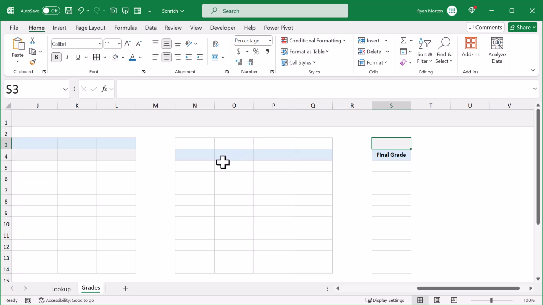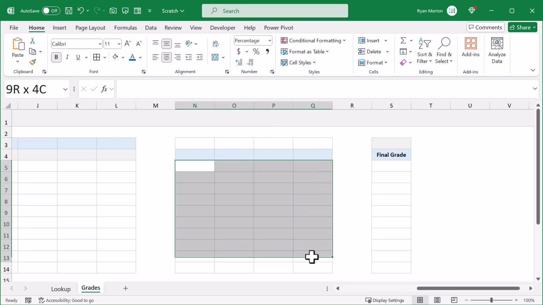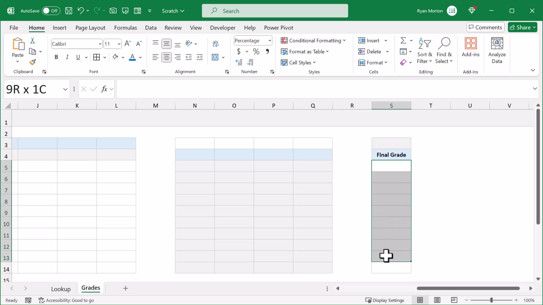Now select the cells below the colored row of the category table, change the font color to blue, add a light gray fill color, and change the number format to %. Then select the cells below the colored cell of the final grade column, change the font color to blue, add a light gray fill color, and change the number format to %.